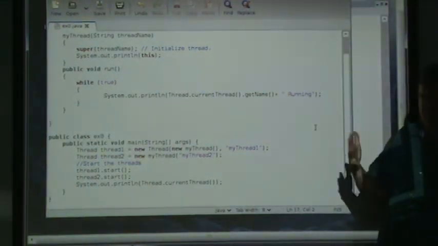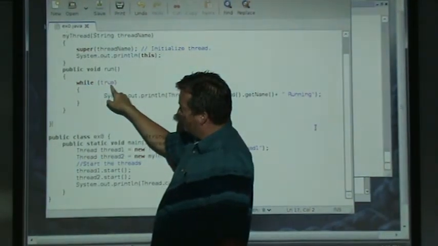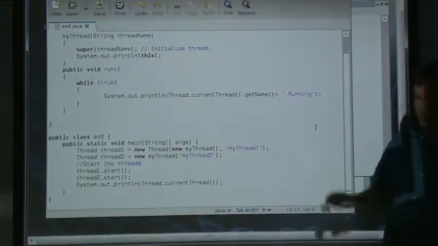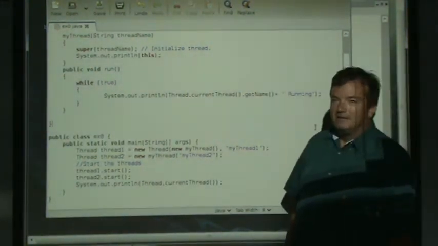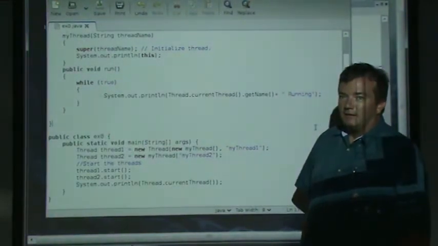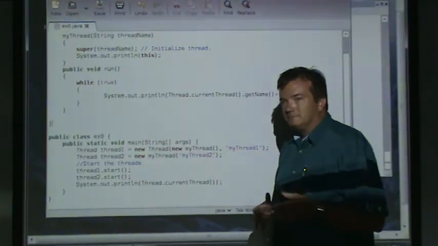The other thing is, I'm doing a while true. So when is true true? It's always true, right? So this will just keep happening forever. What would you expect the output of this to be? Yeah, it'll just be a bunch of thread 1 running, thread 2 running. Will it alternate perfectly? It won't, but like.